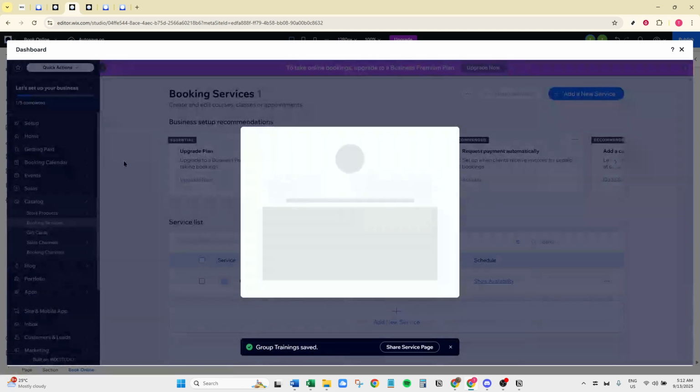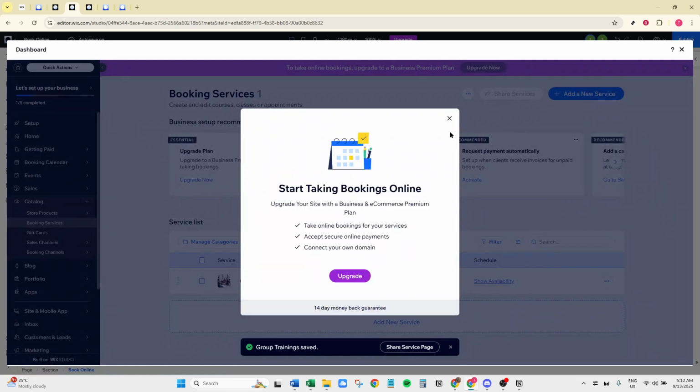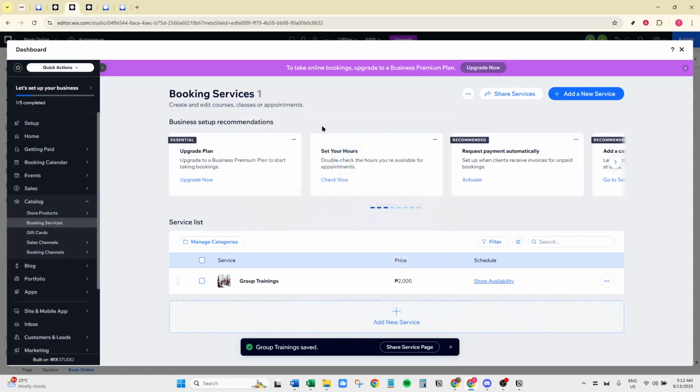It's also wise to set your staff's availability and any breaks they might need. This ensures a smooth and accurate booking process for both you and your clients.